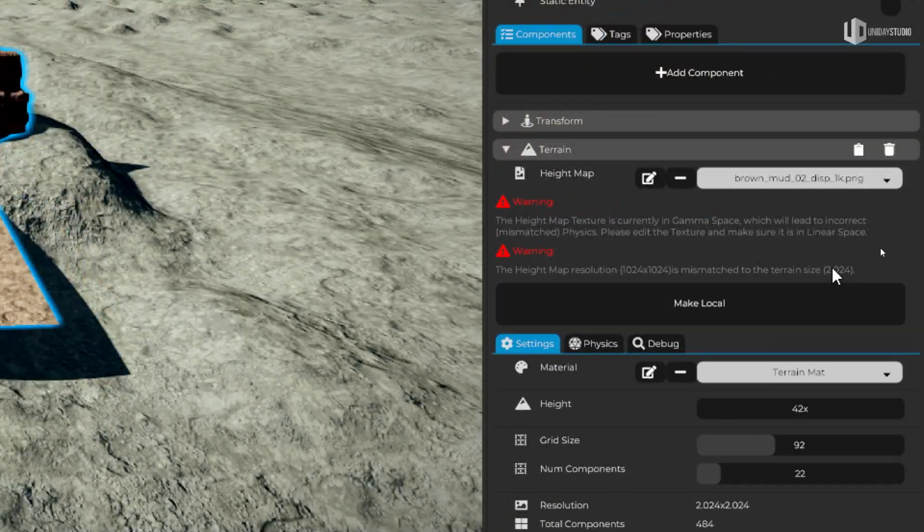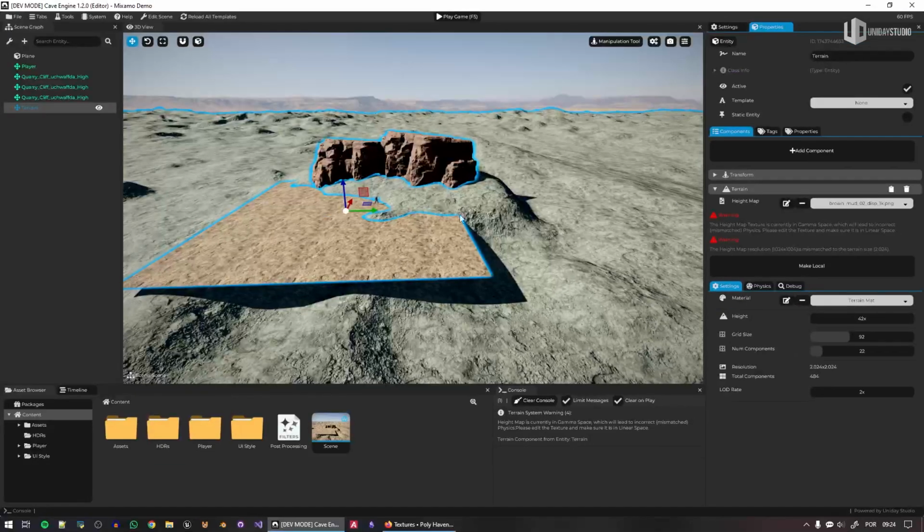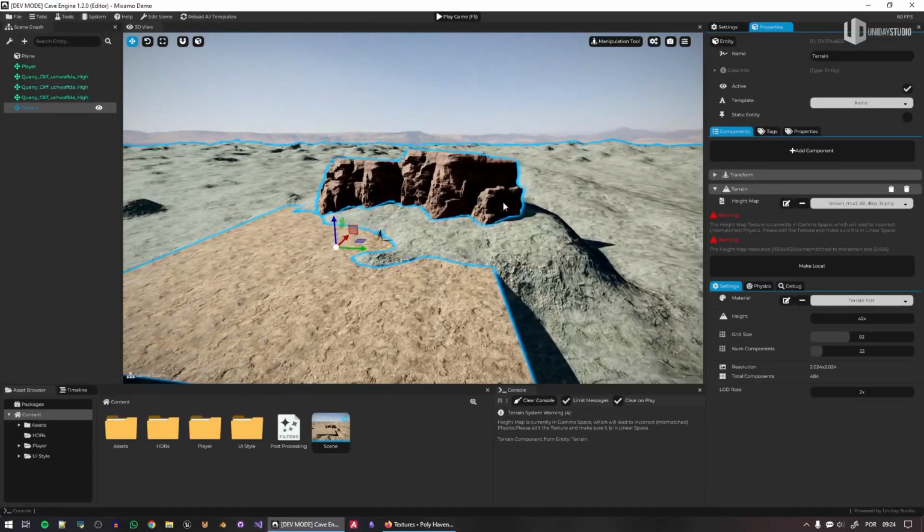One of them is the resolution mismatch, because the engine expects the height map resolution to be the same as the resolution that is displayed here. If it is not, it will lose resolution and all that. And the other thing is that your height map needs to be in linear space, and this texture, since it's a random texture, not a height map, is in gamma space, and this is leading to incorrect physics, because the rendering is one way and the physics is another way.